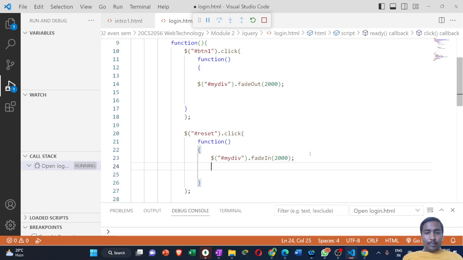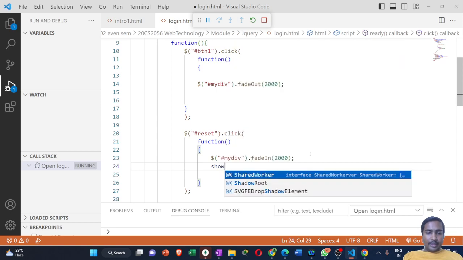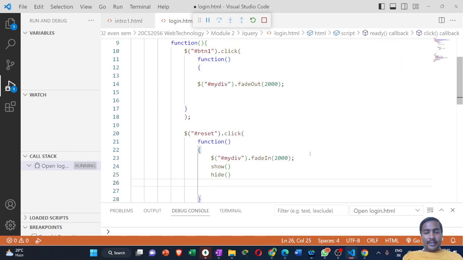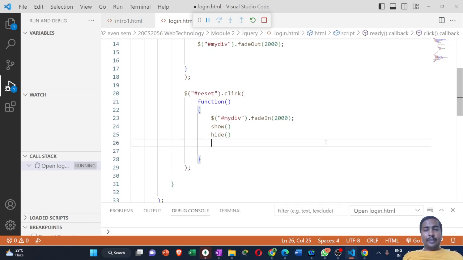Other important methods which we have seen in our classes you can also apply, for example the show method and hide method, and there could be multiple other functions that you could use with jQuery.